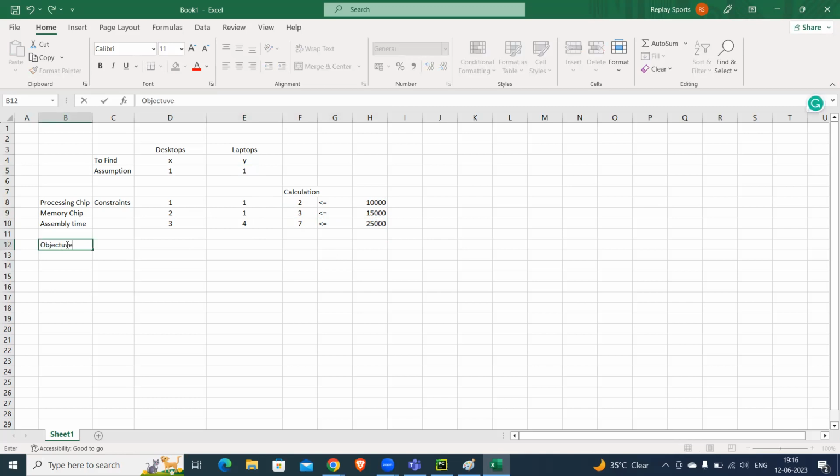Okay, I need to find the number of desktops and the number of laptops to get the maximum profit. The objective is profit. And what does profit say? It says you are making 750 profit on each notebook and 1,000 on each desktop. So you're making 1,000 rupees profit on a desktop and 750 on a notebook. Okay, this is what it says.